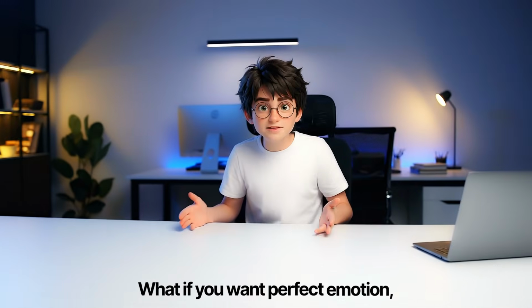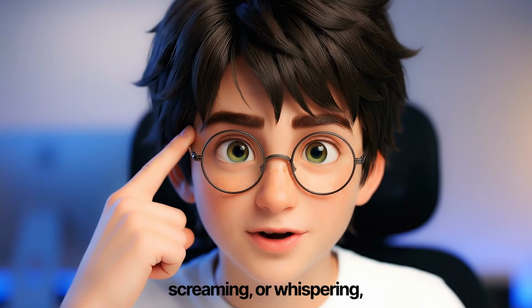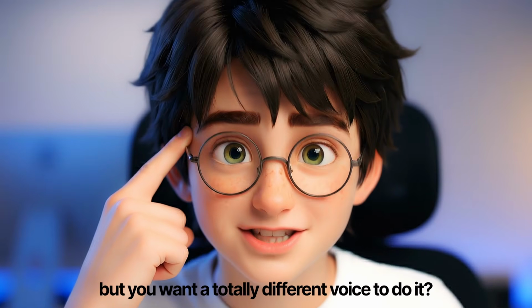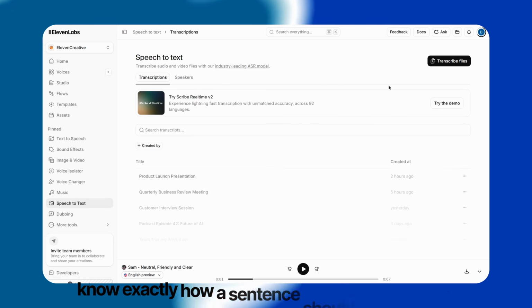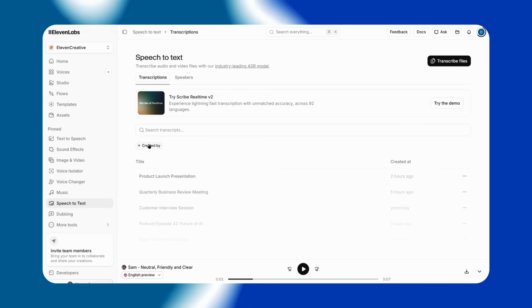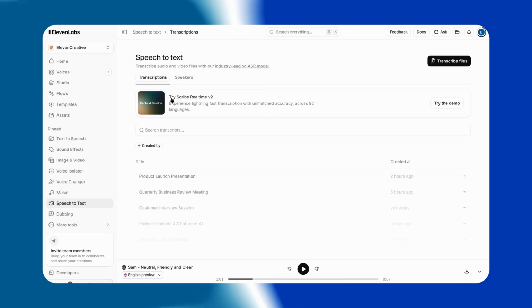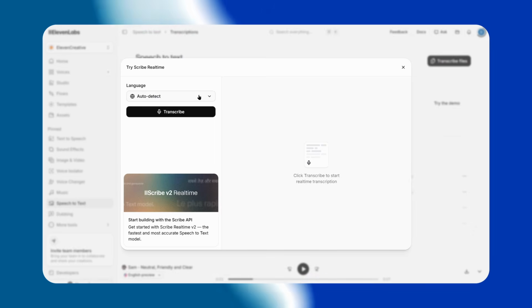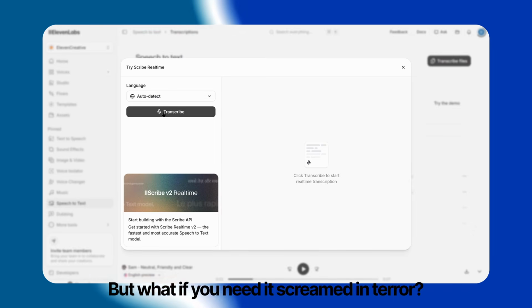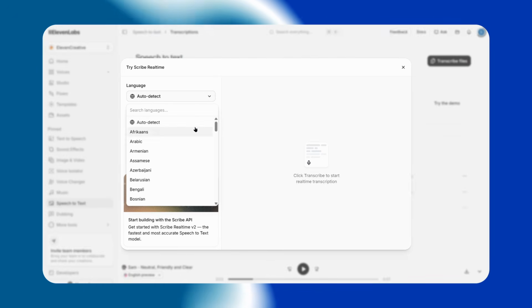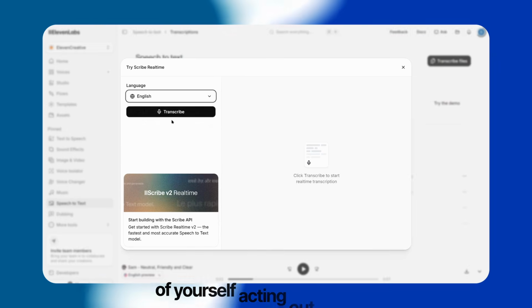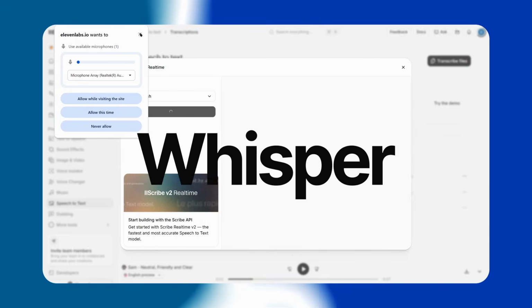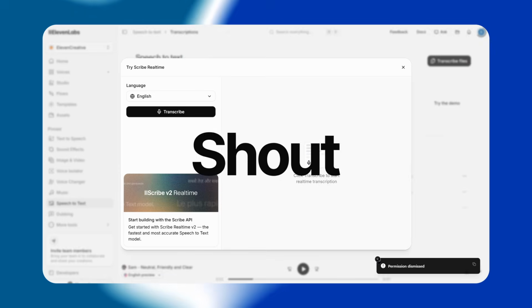What if you want perfect emotion, screaming or whispering, but you want a totally different voice to do it? Sometimes text-to-speech struggles to know exactly how a sentence should be delivered. If you just type the word "run," the AI might say it casually. But what if you need it screamed in terror? You don't use text. You actually upload an audio file of yourself acting out the line. You can whisper, you can cry, you can shout.